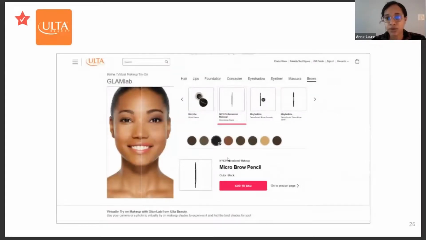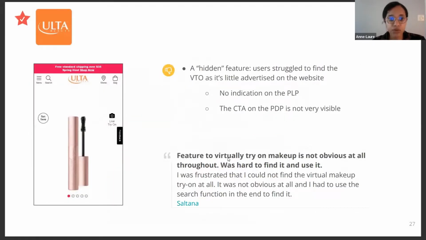Final example, so this is Ulta. This is a beauty e-commerce retailer website, and they have a virtual try-on feature that you can use to try on makeup. So the main issue that we found here, and that was the main negative feedback that we got from users here, is that the virtual try-on feature is not very much put forward on the website, not very much advertised.